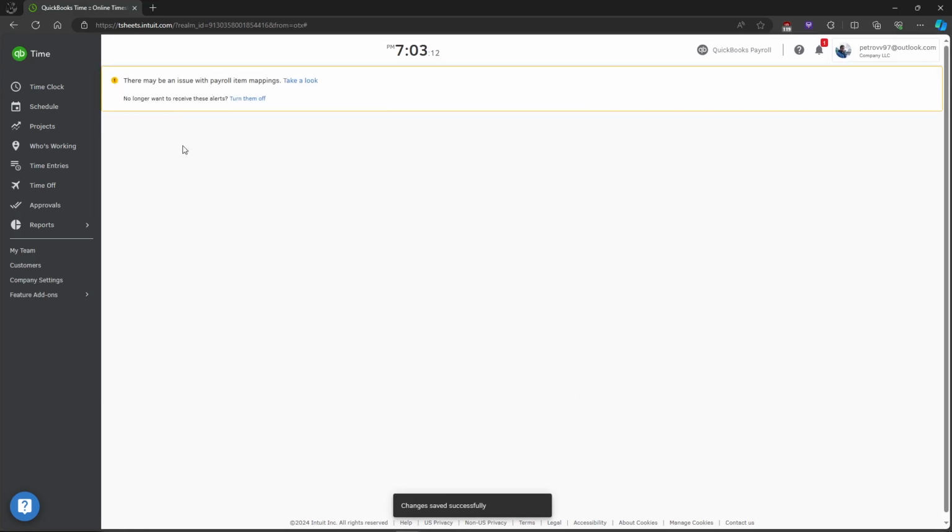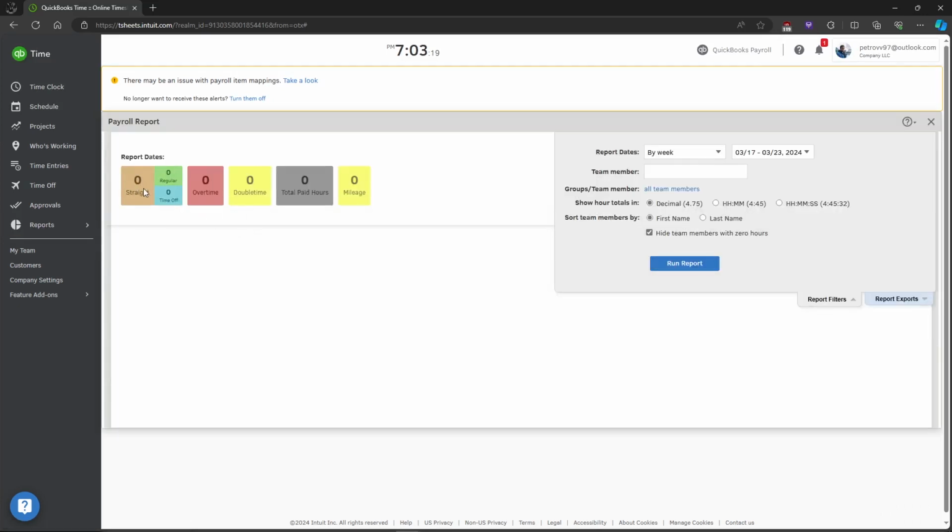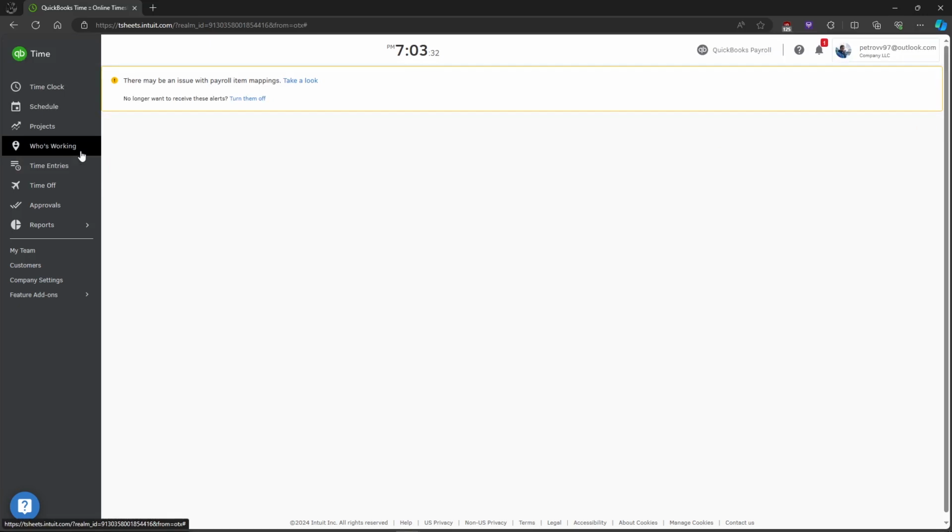Just close it. So now if you check on the reports and the payroll report, the time will be categorized in as a straight or regular or time off or overtime, double time, and you will see the total paid hours over here.